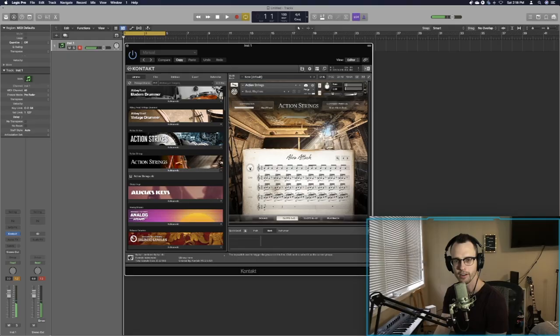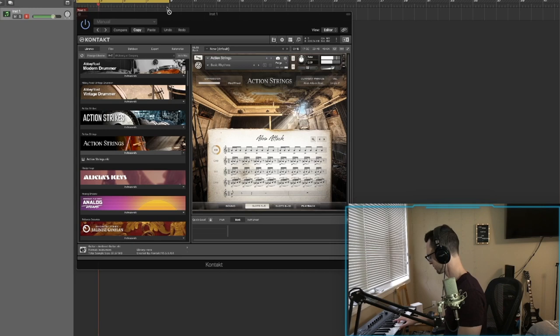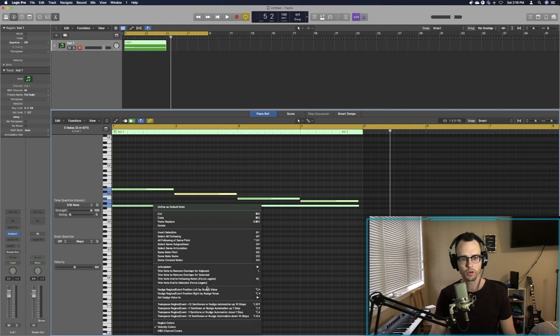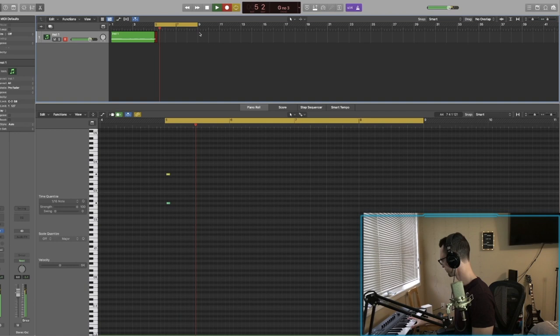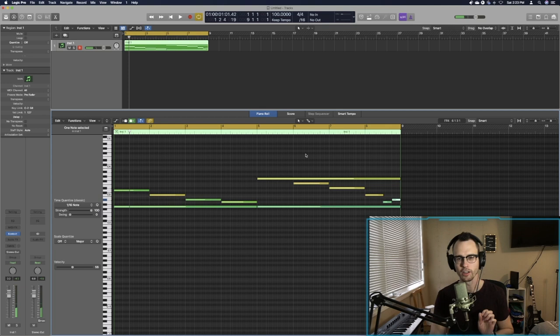Okay, maybe not. That might work. Okay, so let's run with that. And I'm gonna highlight these and then option or control click force legato 2, and then in the next four bars I'm gonna do something slightly different just to give it a little bit of variation. One slight little change at the end there. Okay, so now we have our strings laid out.